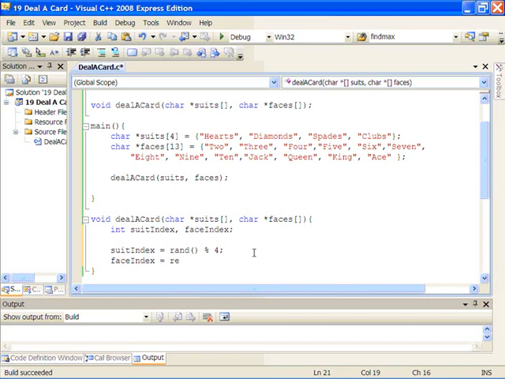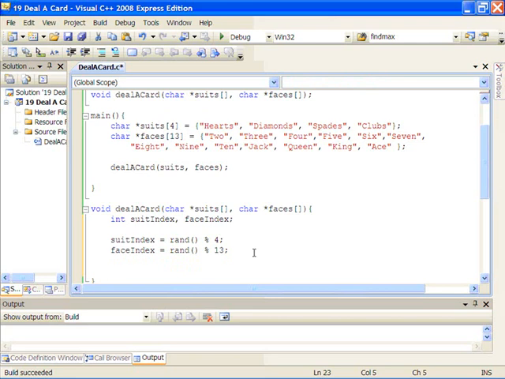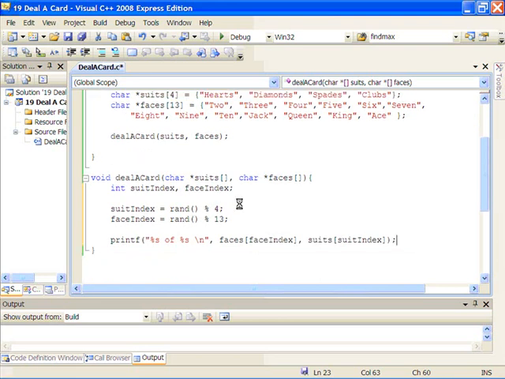We'll call the random number generator and ask for a number in the range of 0 to 13. And now let's print out our card that we've generated. We're going to use %s. %s expects a char pointer or a string, and a carriage return. So we're going to say faces sub face index and suits sub suit index, and I'm not sure if that's going to work. Let's compile it, see what happens.